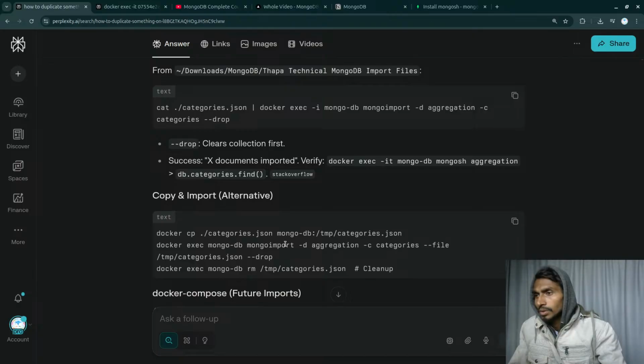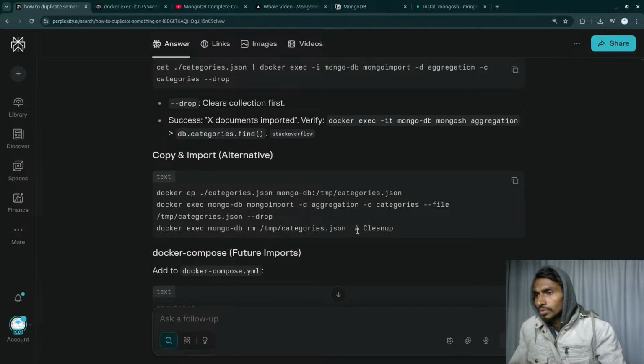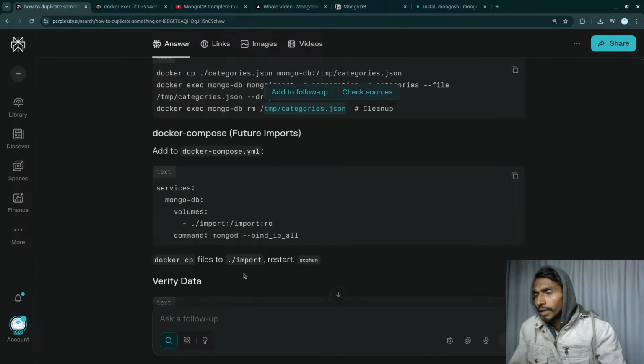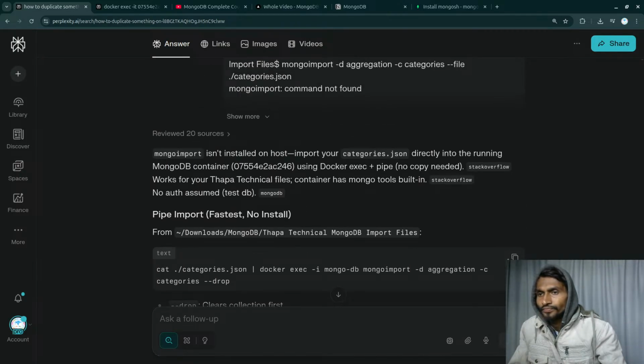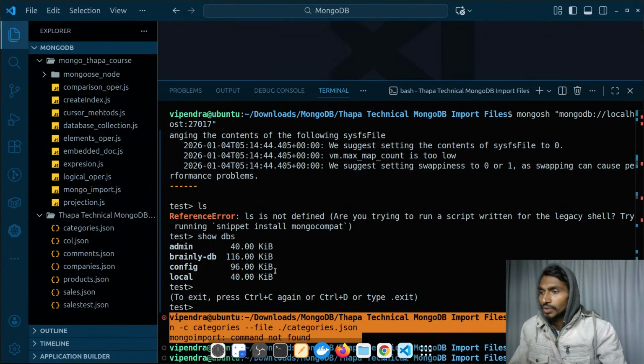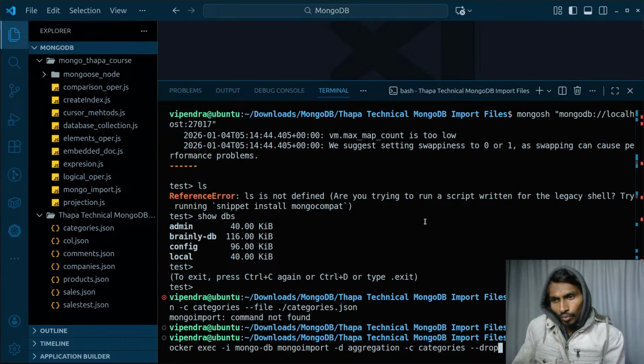Docker execute MongoDB aggregation, Docker execute MongoDB remote, okay, and then it needs to clean up and all. That's great. So what I can actually do, let's run this particular command. I think this pipeline is gonna be worth using over here. Let's even check whether it works or not. So this is the one that I have over here.